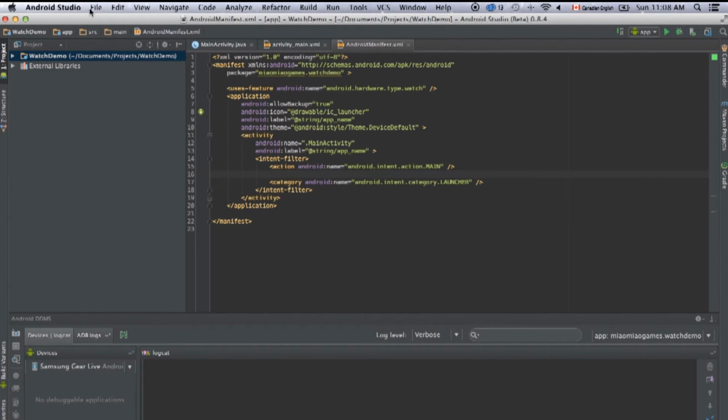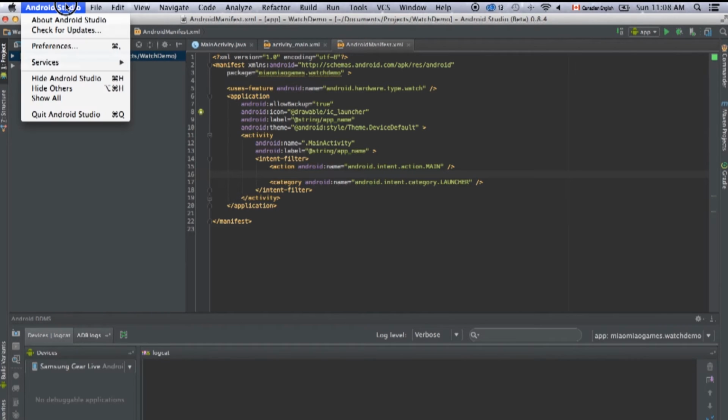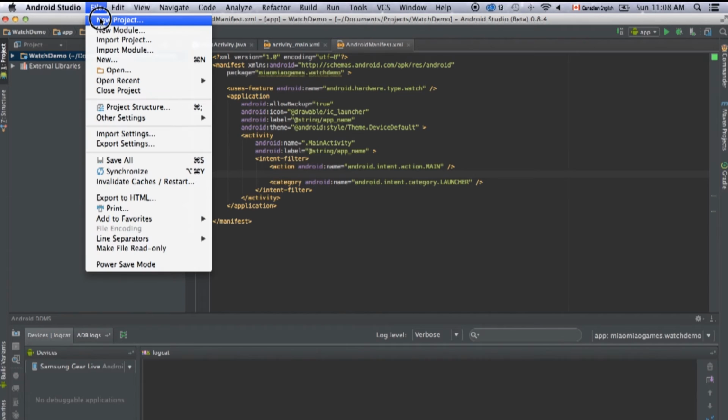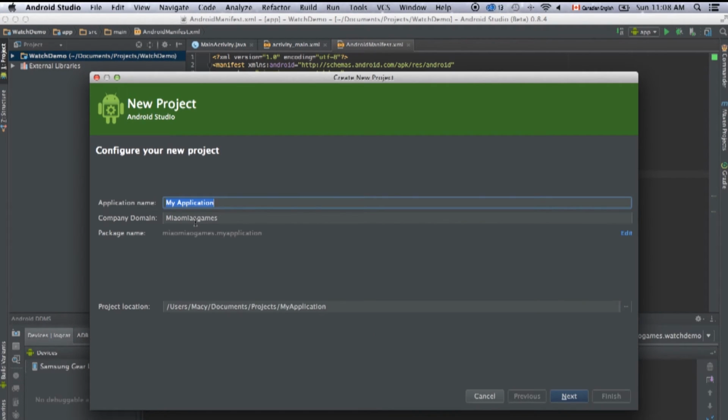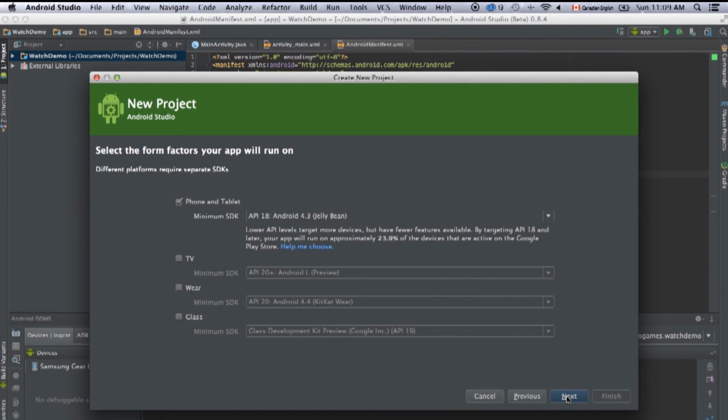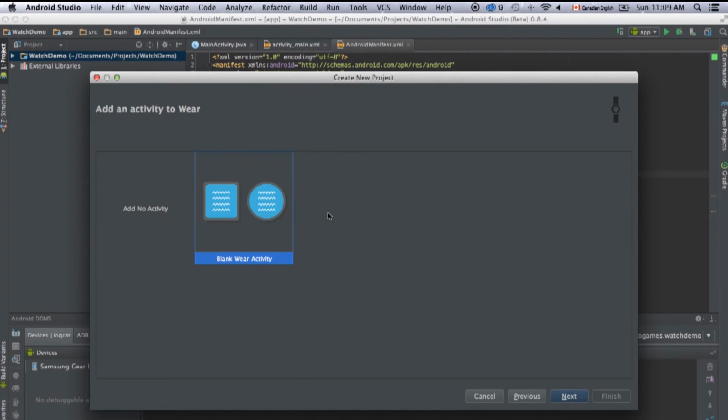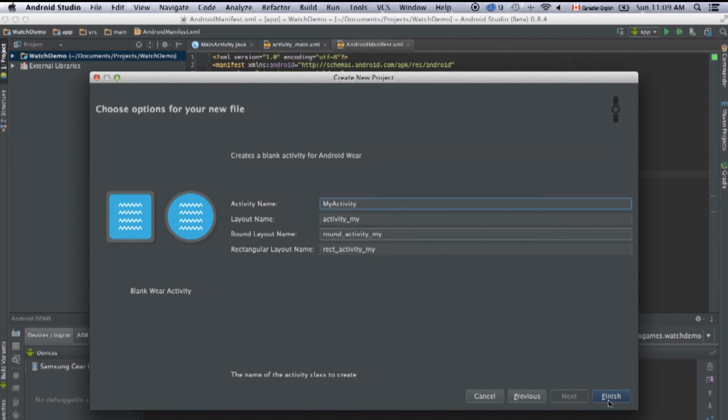Let's start a new project. It is actually very easy with a new Android Studio update. So we just need to click File, New Project. I would just say My Watch. Just click Next. And here you have all the options for phone, tablet, for TV, for wear and glass. Then just click wear. That's very convenient. And then click next. We just start with the blank activities. Now click finish.